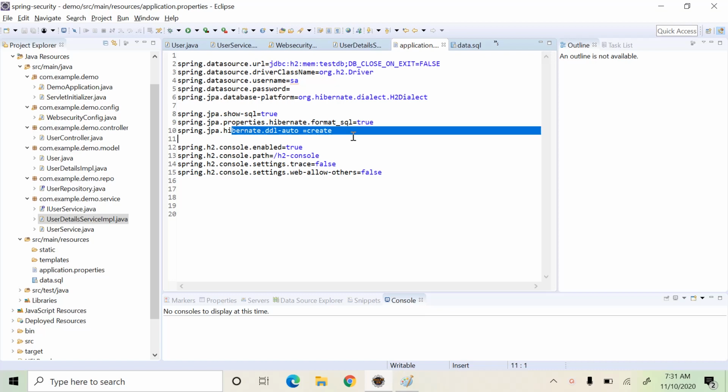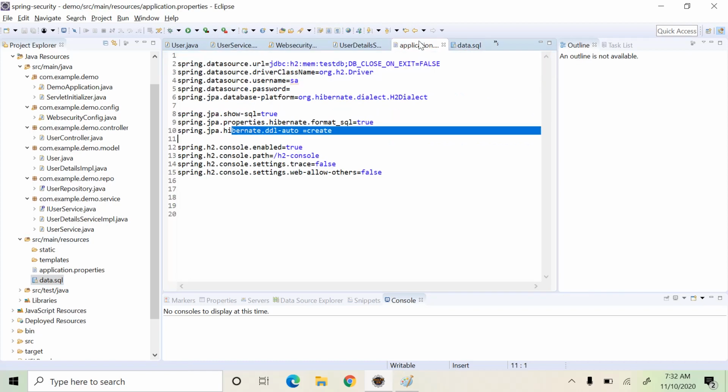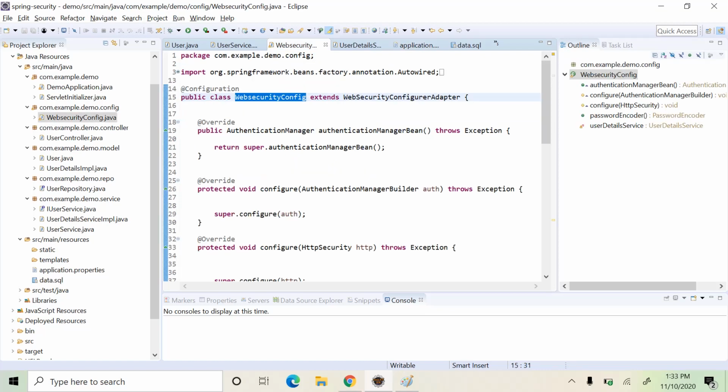using some data. You can do this by writing an SQL file, that is data.sql, where you can just write the insert queries to insert data into the database. You can write as many insert queries as you want, and you can insert into multiple tables also. If you are not using an in-memory database, then you can skip these portions, like using the data.sql, because your data will already exist in the database. You just have to modify the data source information in the application.properties file.